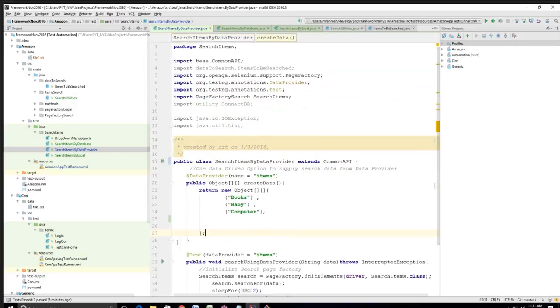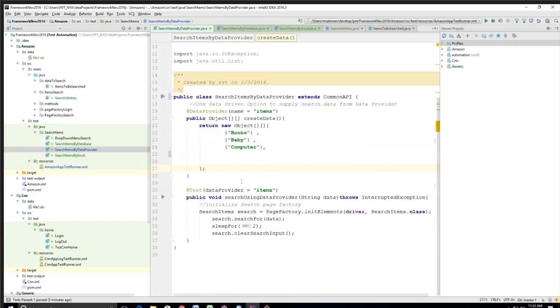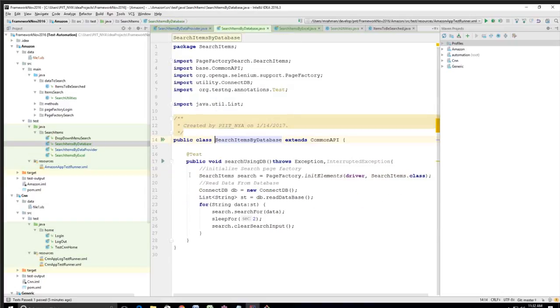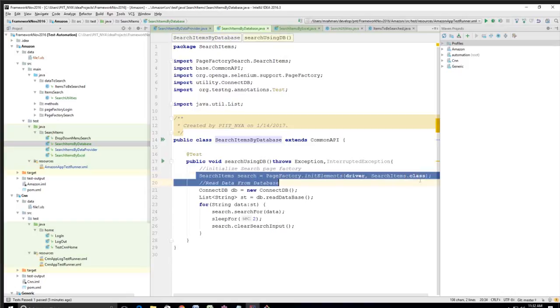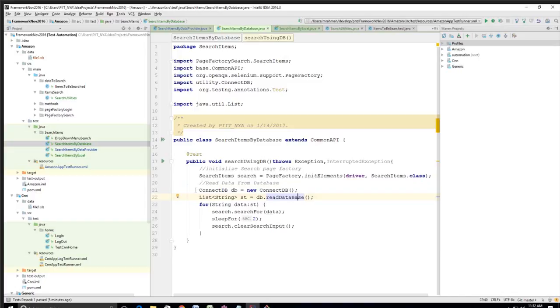Okay, so we have a comment here. It's pretty straightforward for the data provider. And for the database, this is the page factory initialization. This is the database connection, and once you connect, then read the database, store into an array list, and then run a for each loop over each item. This part is clear.